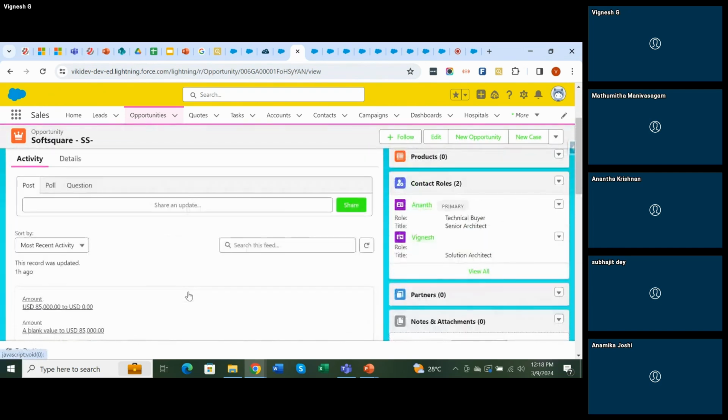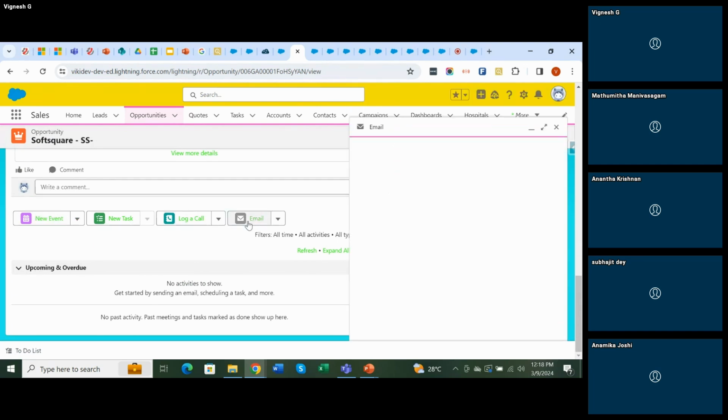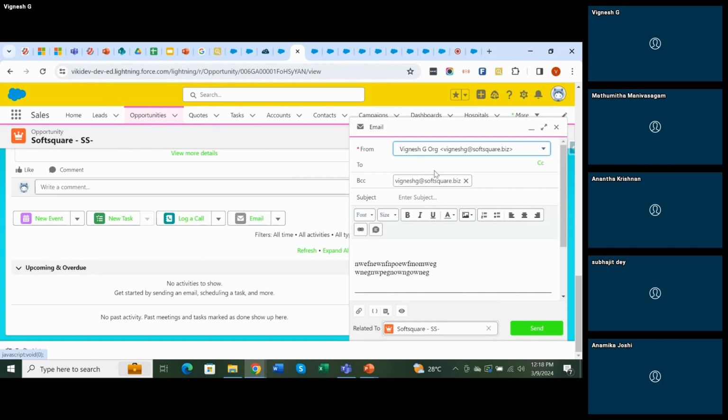Sorry, I have removed it in most of the things, so that's why it's not showing up. You can see here, right? Opportunities. In the opportunity also, I can create an event based on this opportunity, create a task, and I can send an email based on the customer and everything.